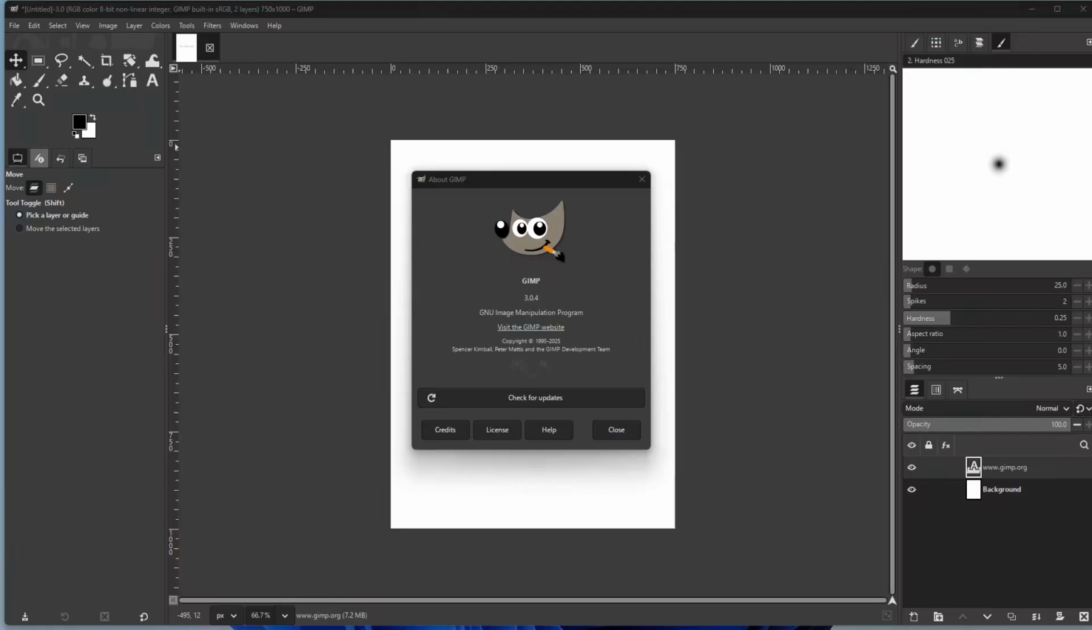It's supported solely by voluntary donations, and I have it open here, and I have the about screen open so that you can see this is the logo. That's what it looks like. And GIMP stands for GNU Image Manipulation Program.